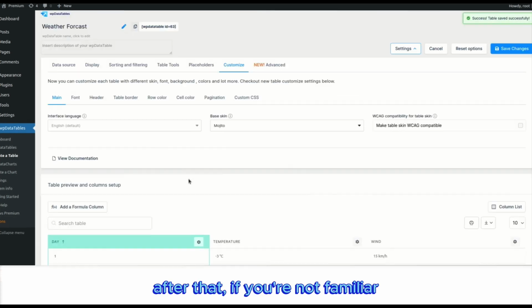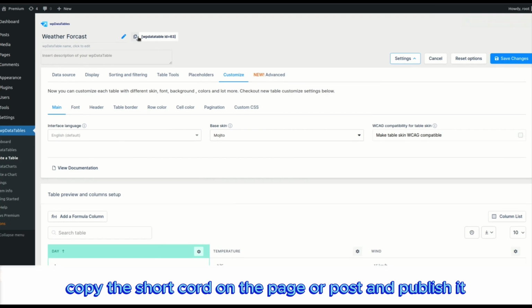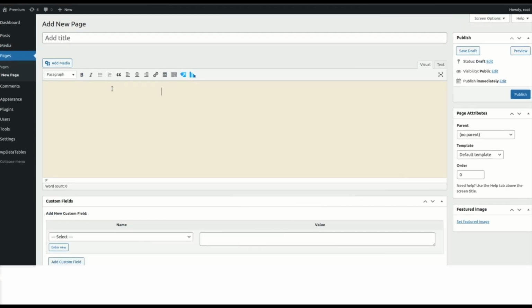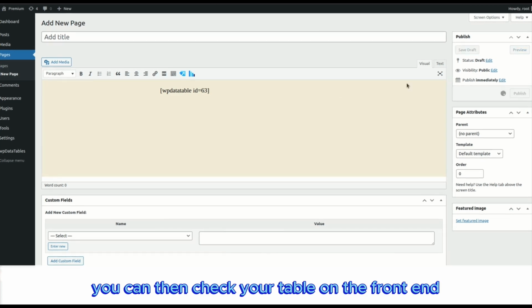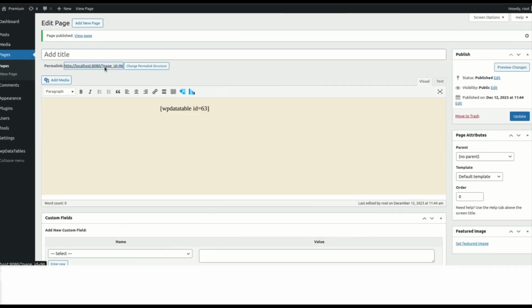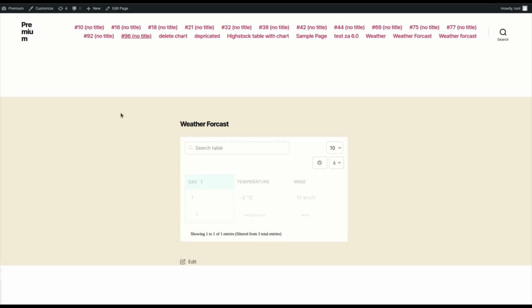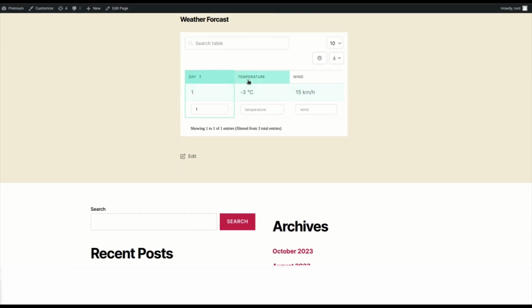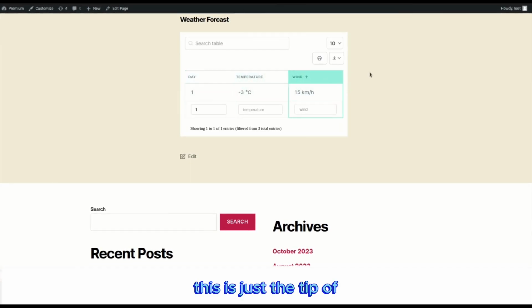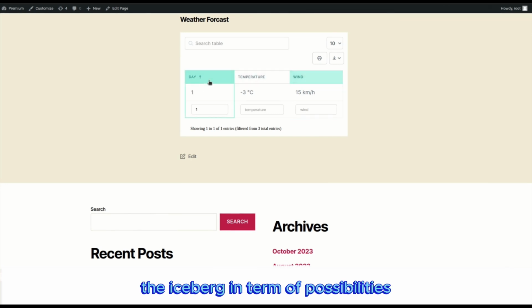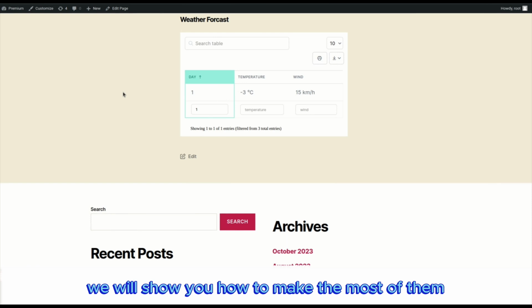After that, if you're not familiar, copy the shortcode of the page or post and publish it. You can then check your table on the front end. This is just the tip of the iceberg in terms of possibilities. But in later videos, we will show you how to make the most of them.